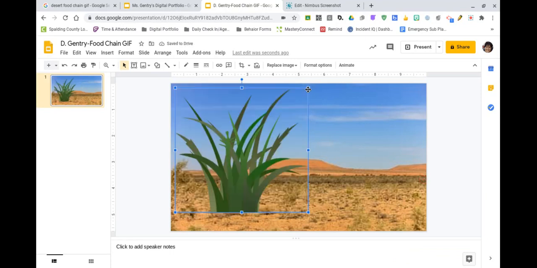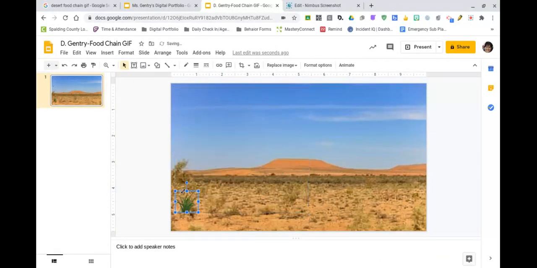Right, so it's fairly large. I'm going to click on the corner and minimize this because I want this to be small. And then I'm going to Control C, Control V because I want a couple of them spread throughout to make a tasty little option for my little bunny.